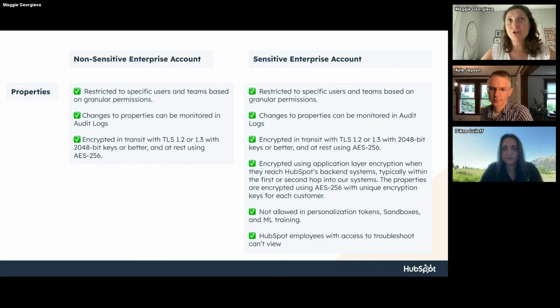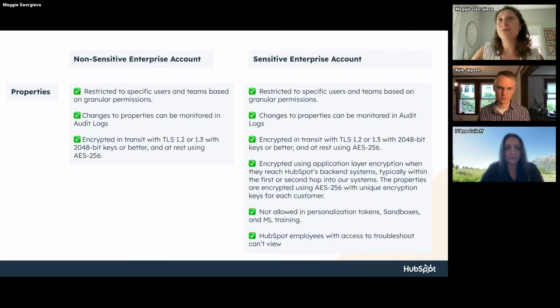And then we're adding an additional layer of encryption for the data marked as sensitive. Some properties will be marked as such, and that's an additional application layer encryption. There will also be some restrictions on where this data will be used. You won't be able to use properties marked as sensitive as personalization tokens, to reduce the risk of leaking such data. You won't be able to sync this data in sandboxes, to reduce unnecessary access. And we also will not be training our ML models on this data.